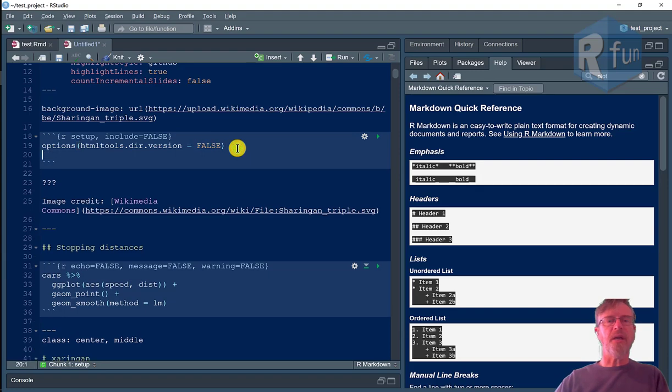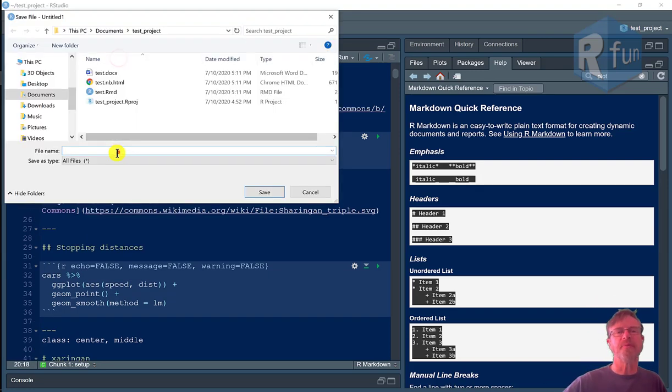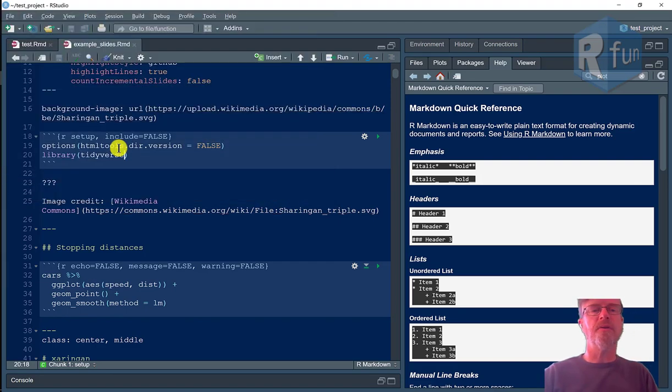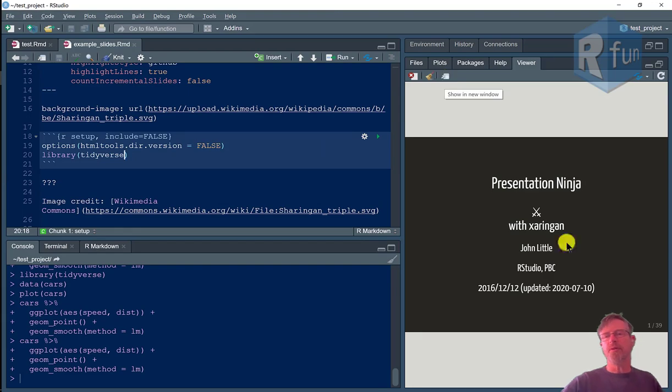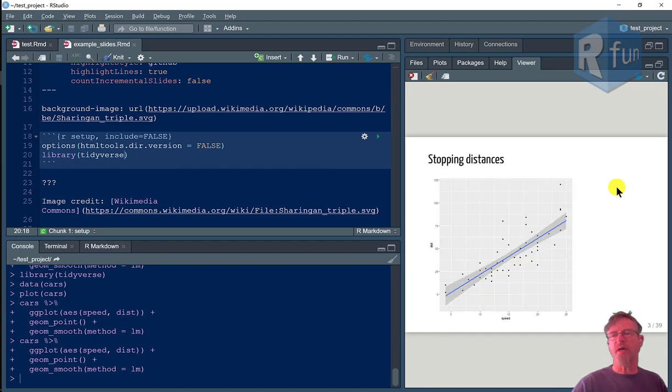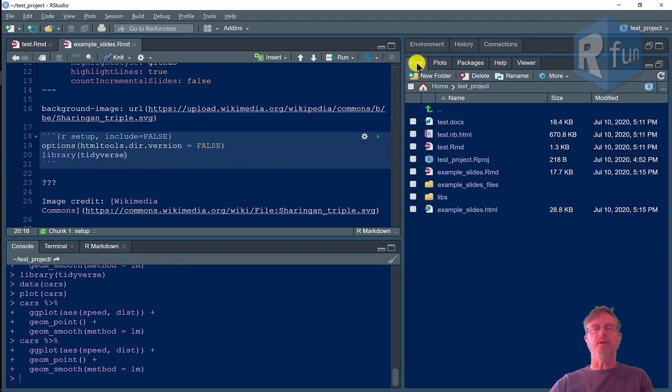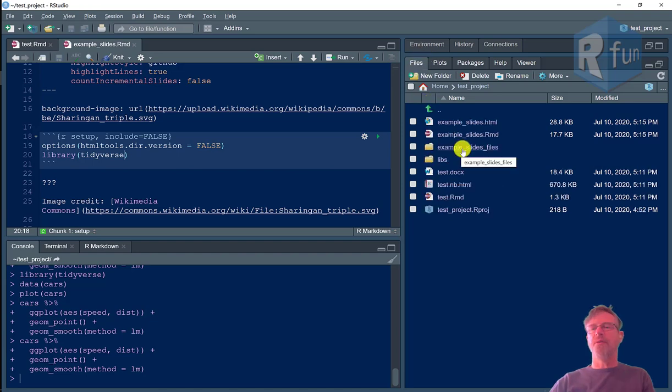And I probably need to also library tidyverse here. Now, when I knit this, it'll ask me for a name, example slides. It'll knit those slides, show it in my viewer, and you can see that I changed my name on the slides. And if I use my arrow keys, you can see that my second slide is my visualization for stopping distances.